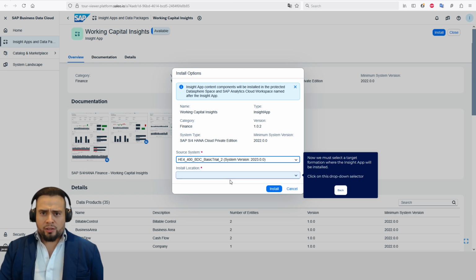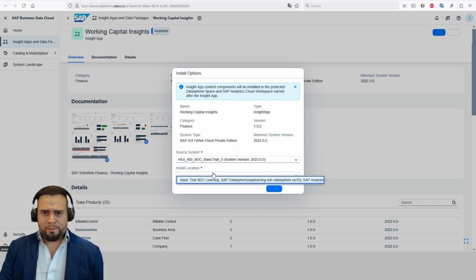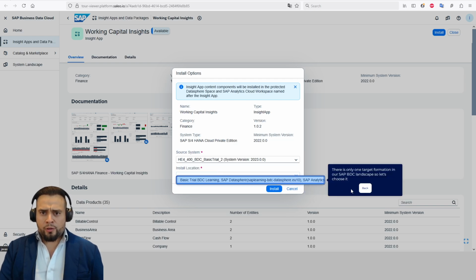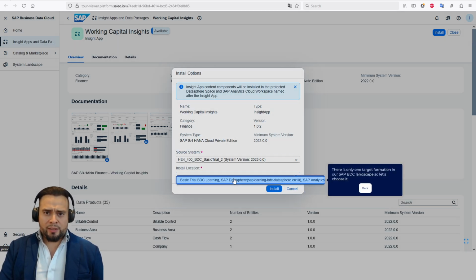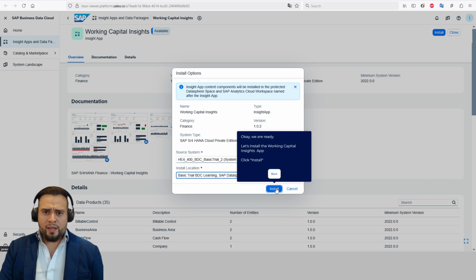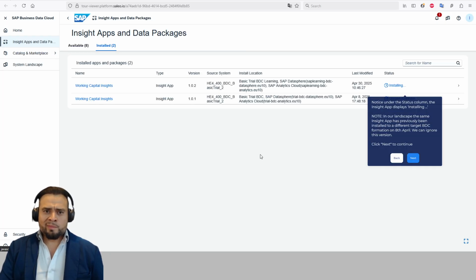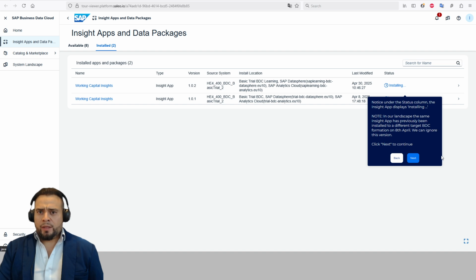Now we must select the target formation where the Inside app will be installed. All right, install location. Here we go. There's only one target, so select it and install. Now, under the status column, you can notice that Inside Apps displays installing. There we go.